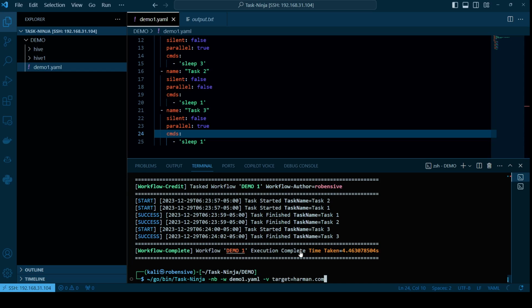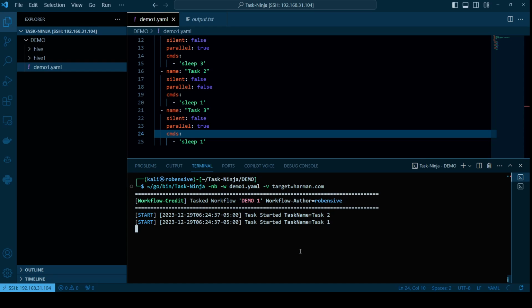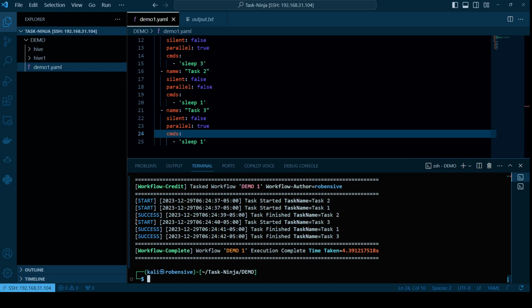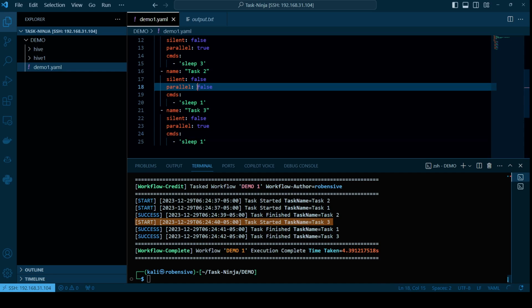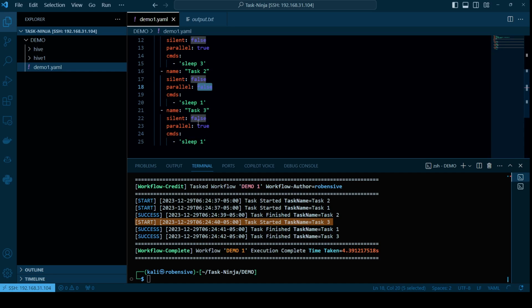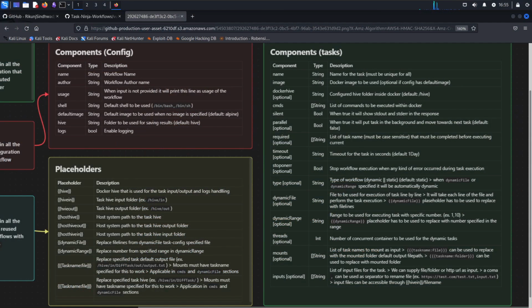Now let's try one more time and see the differences. Task 1, task 2, task 2 is finished, and as soon as task 2 is finished, task 3 has been initiated. As the upper task is marked as parallel false, the next task will not be executed until this particular task is finished. I hope that makes sense to you. That being said, let's move back to the VM and the graphical things.